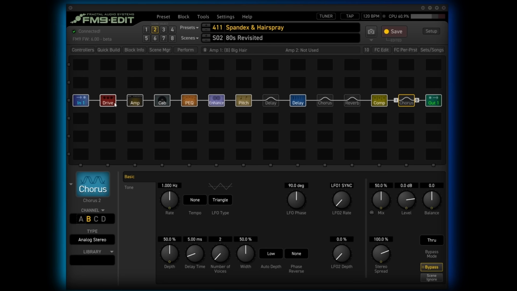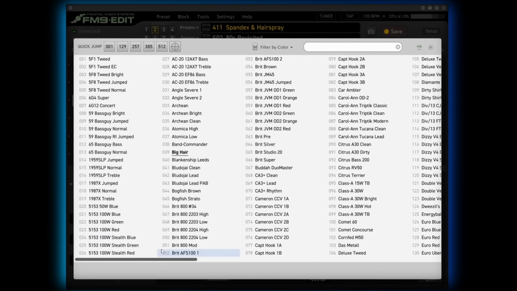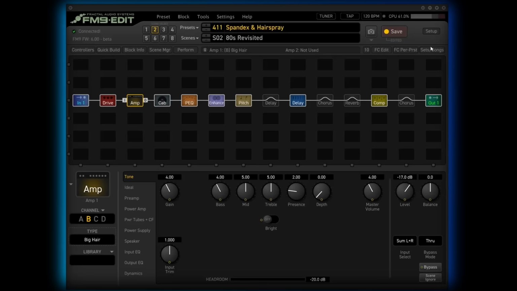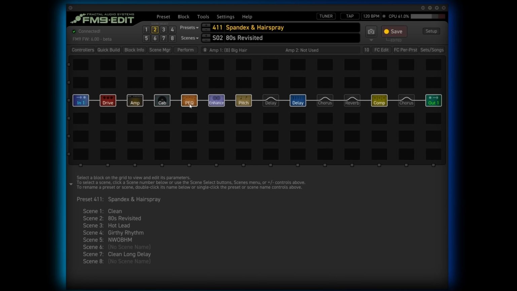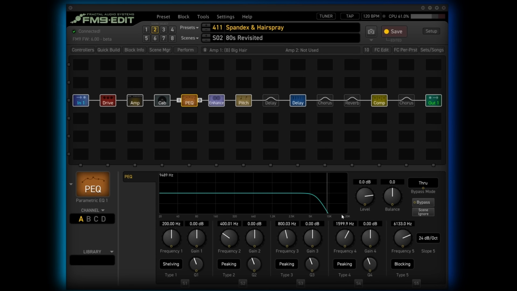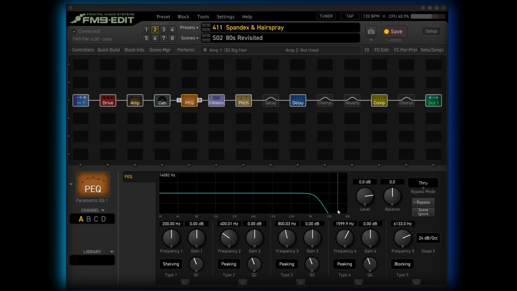Then 80s Revisited, which is the factory standard thing. Tube Screamer 808 going into Big Hair. I haven't tried this one before, so this is new to me. Into a 578 4x12 Brit TV with a 121, into a parametric EQ. You can see what this is doing is a lot of high-end roll-off with the PEQ, as opposed to in the cab, for whatever reason. So no high cut in the cab, but a high cut essentially here.